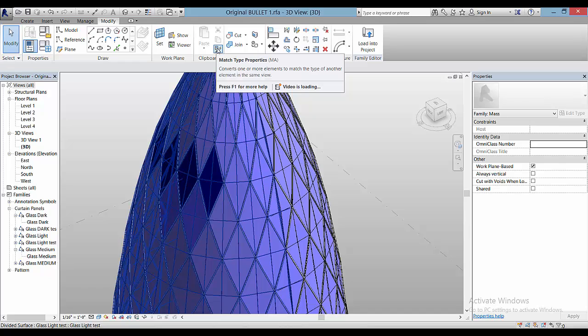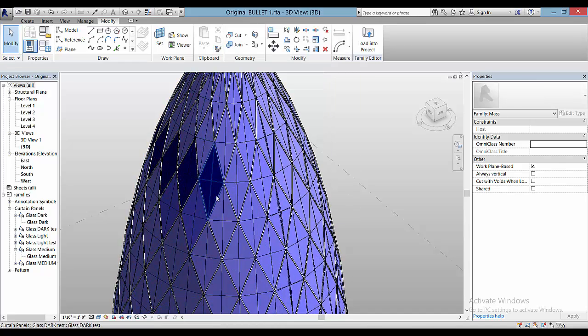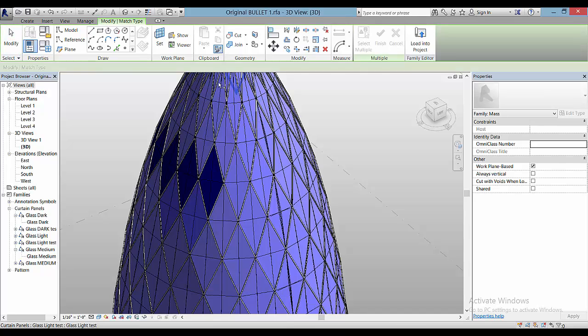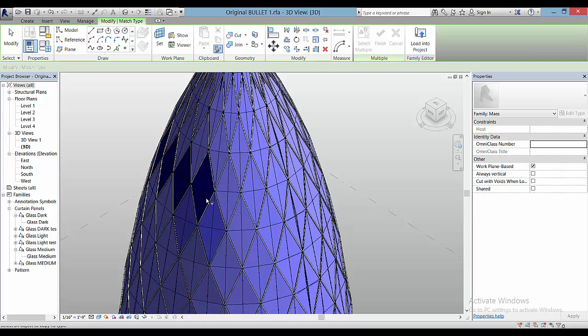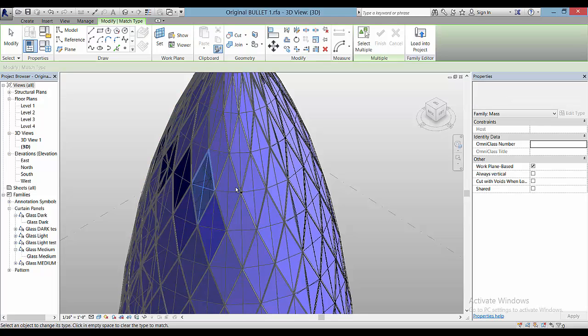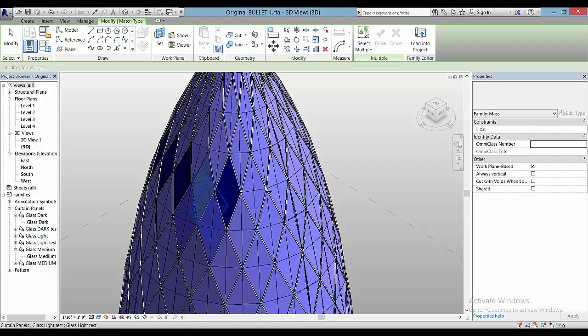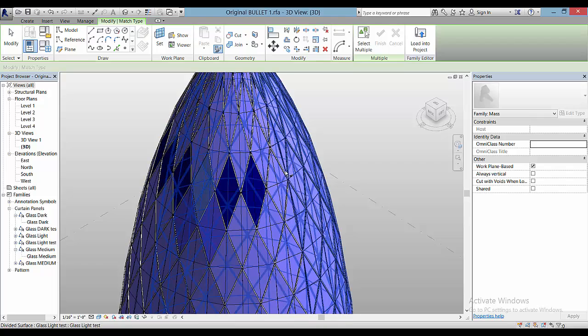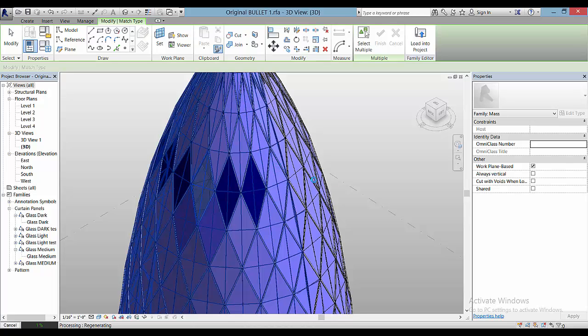Or you can use one of my favorite tools. It's this match type properties, where you can match properties. And the idea is that you select that icon, and then just like it is in AutoCAD and other programs, you can tab to select one of the panels that you want as your source. So my source is going to be this darker color one. And then I can tab to select this one as my destination, or the one that's going to match that one. So they can continue to match as you select just the panel.